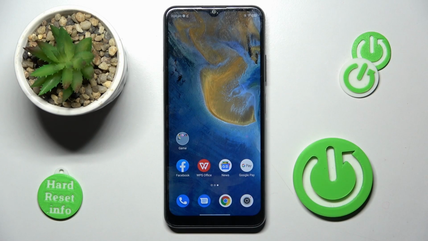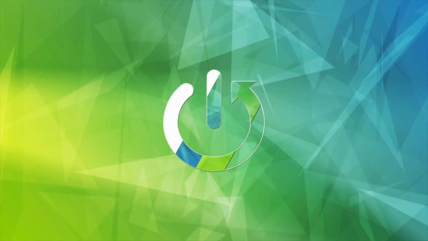Hi guys, in front of me is ZTE BLADE A71, and let me show you how to clear browsing data on this device.